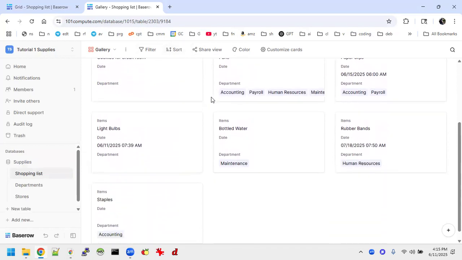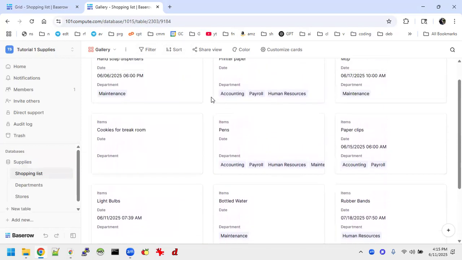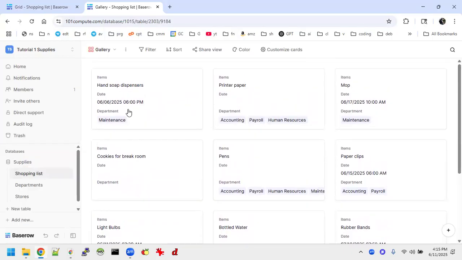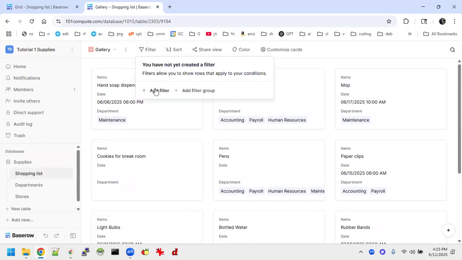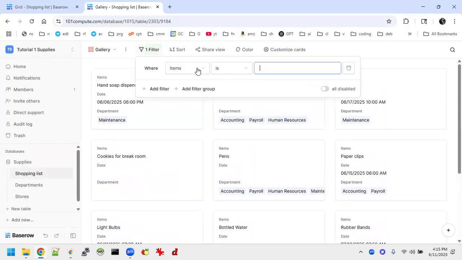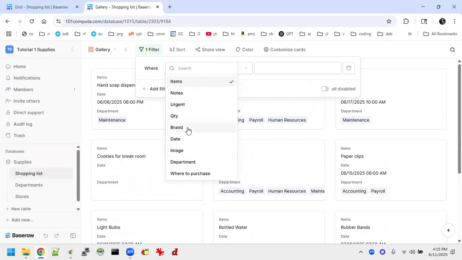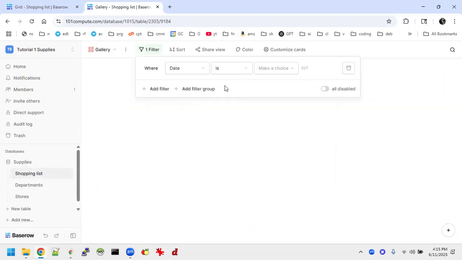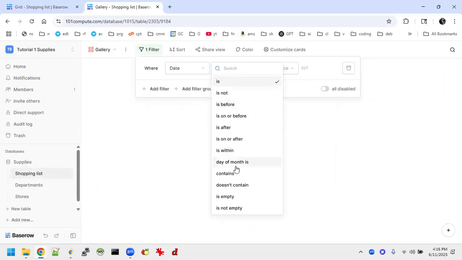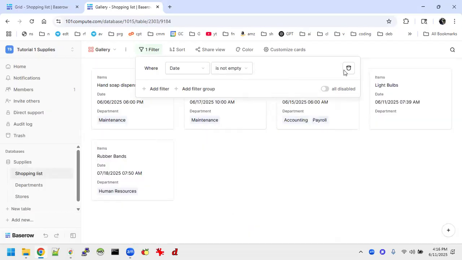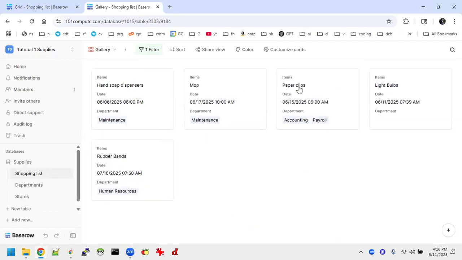And additionally, say we want to filter things here where we're only seeing items that have a date. So let's go ahead and do that. We'll add a filter where the, what was the name of that column, where the date is not empty. There, so now you can see the view is only items that have dates entered.